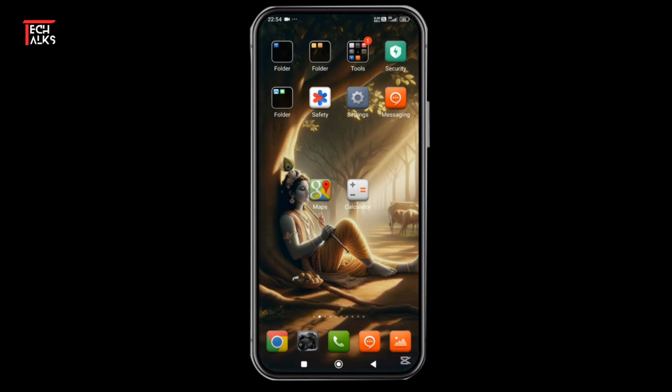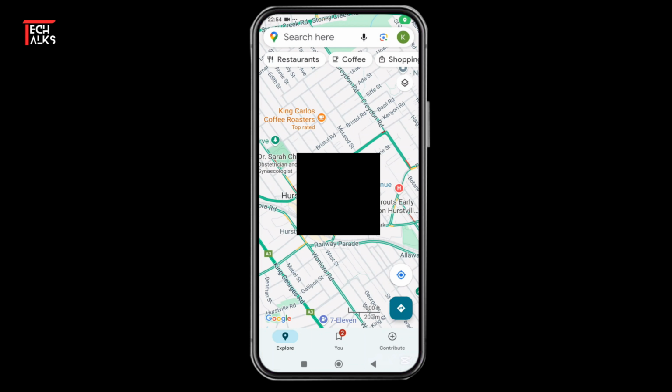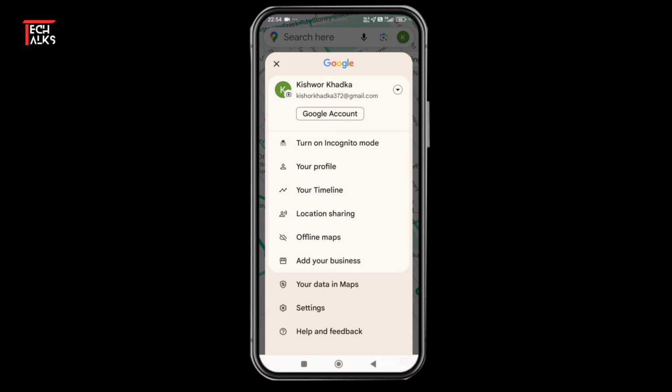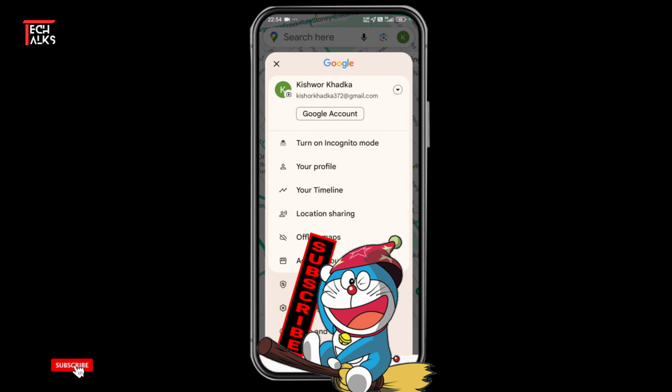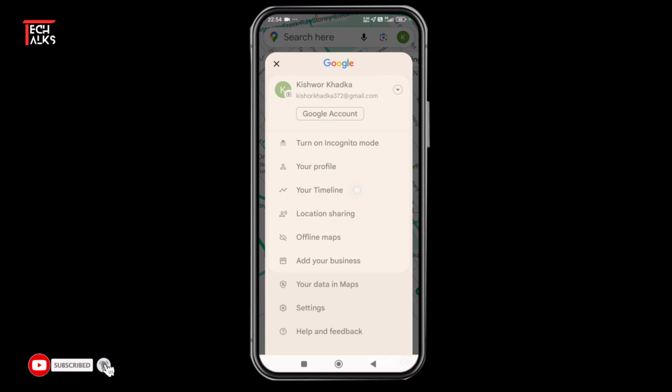So first things first, what you need to do is open your Google Maps. Now here on the top right-hand side of your screen, you will find this profile icon. So tap on it, and then you will see this kind of pop-up. So here what you need to do is tap on your Timeline, located in the middle of your screen.